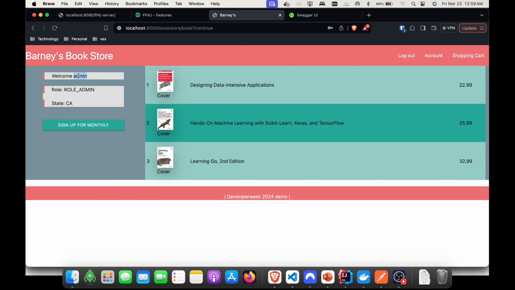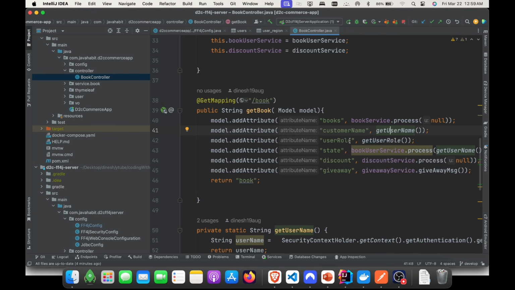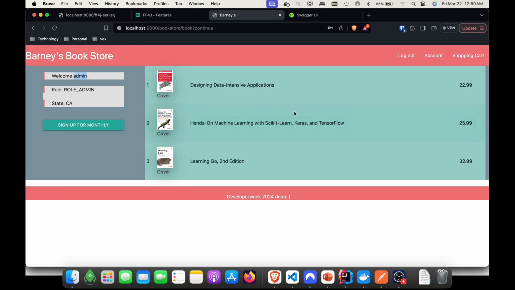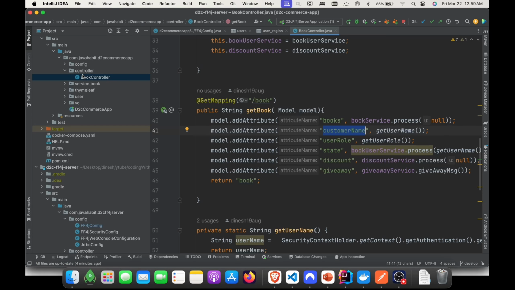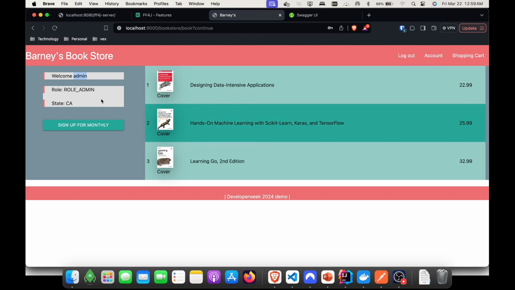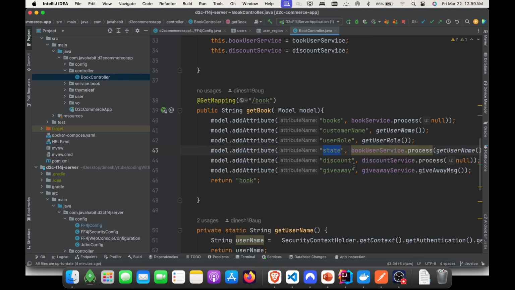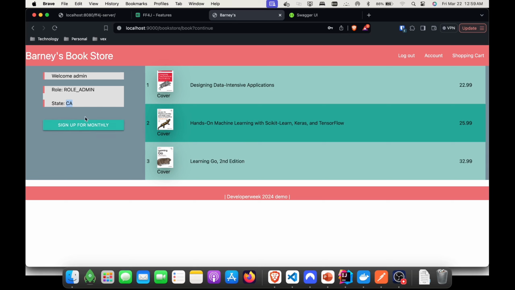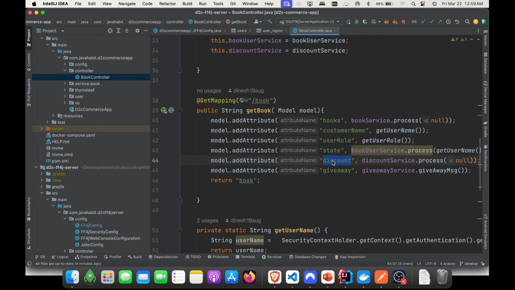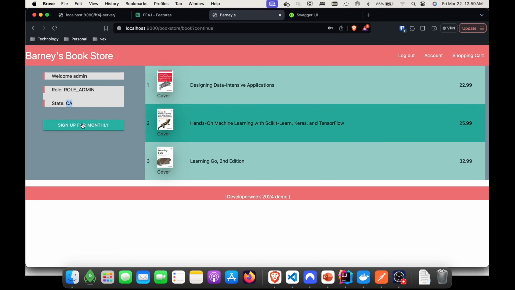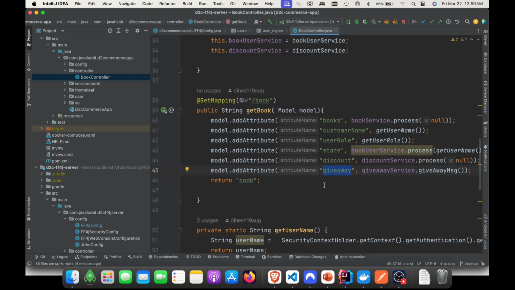Right now, if you see this, I'm logged in as admin, and this role and customer name is being pulled out for this admin. What is a role? I'm pulling out that role from the user role. Same way, I'm looking at the state equal to California, and there is a discount, and there's a sign up for monthly. These are currently off, so you won't see them. I'm going to talk about giveaway towards the last. Giveaway is that sign up for monthly button which is showing up.